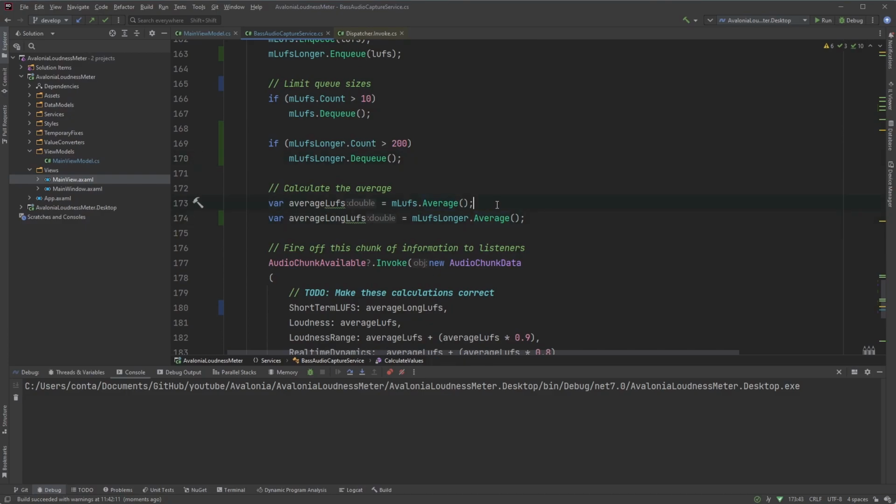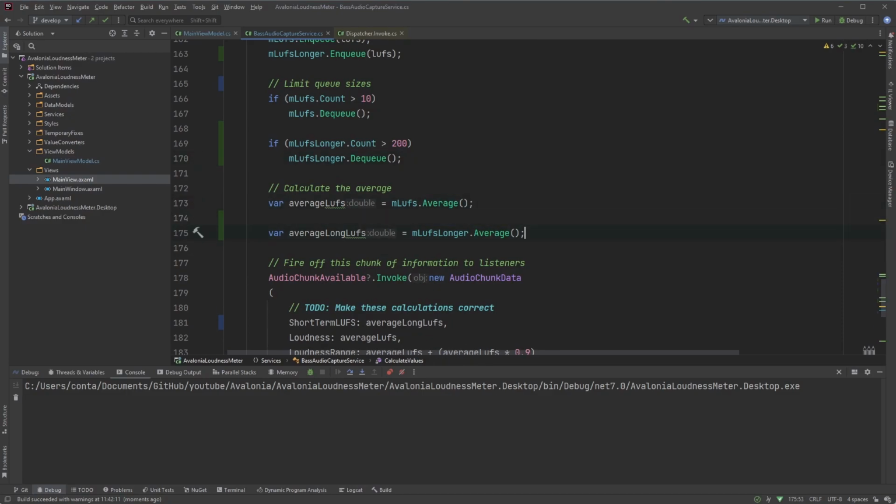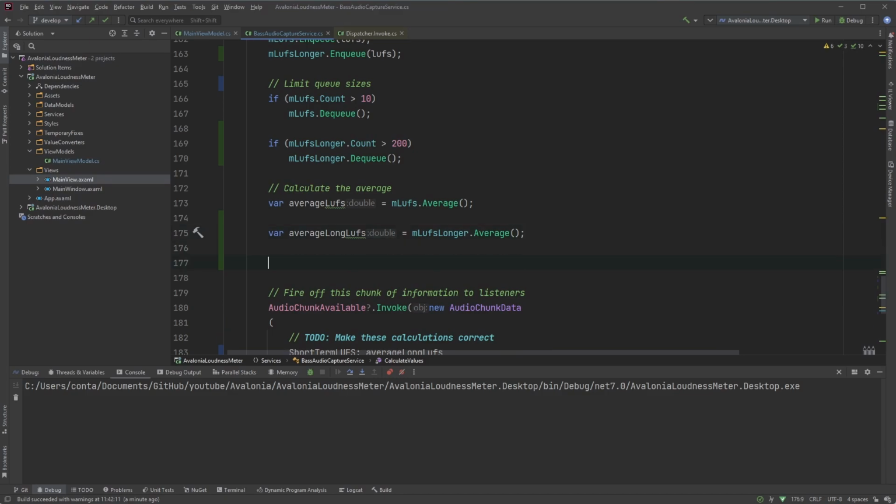So we've got the averages, we've got the queue. I don't know whether, when we're talking and something goes above the average, we just clear the queue and make the average the max. I don't know.